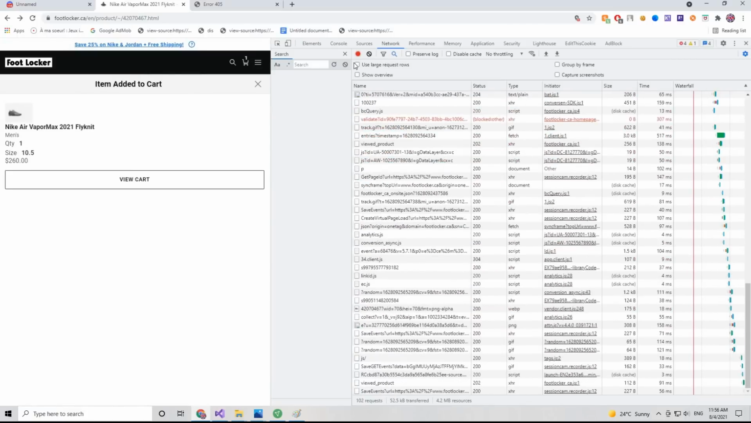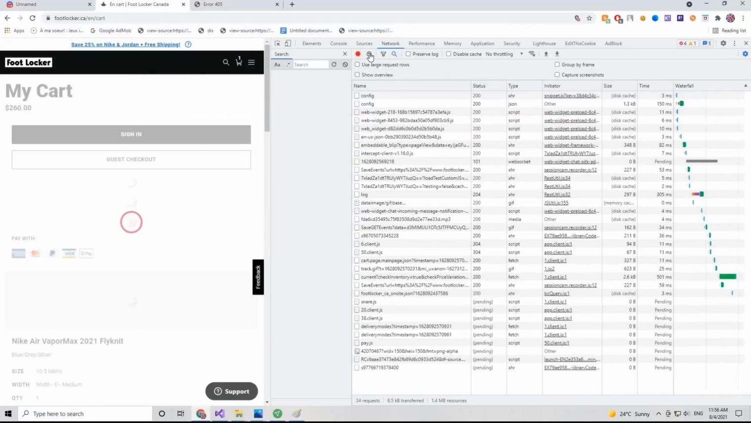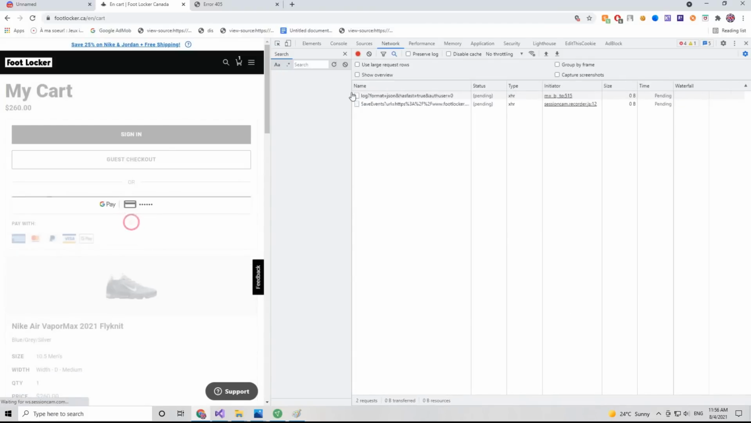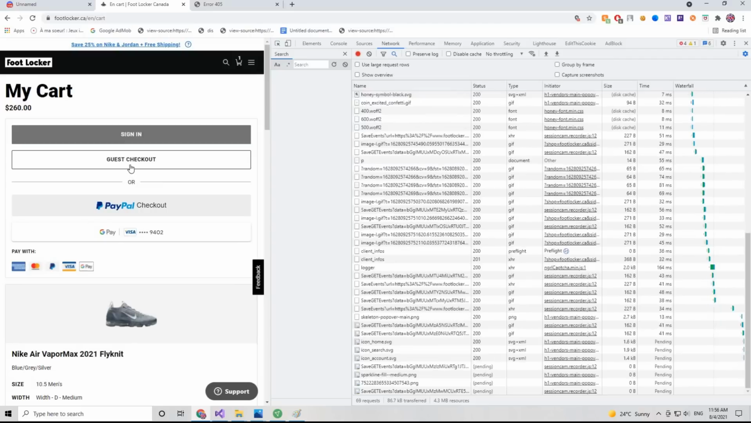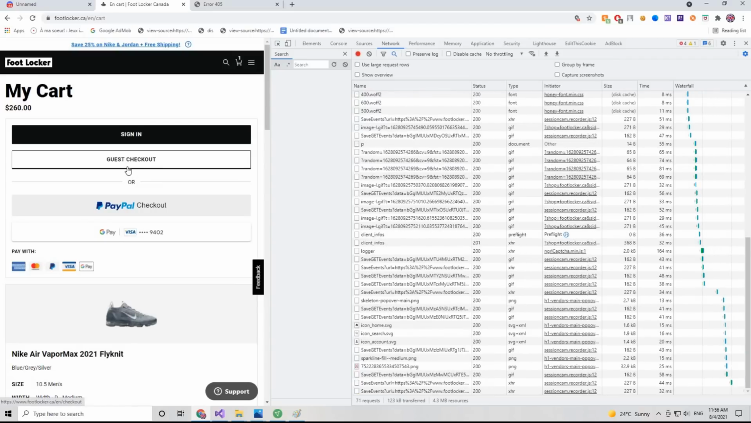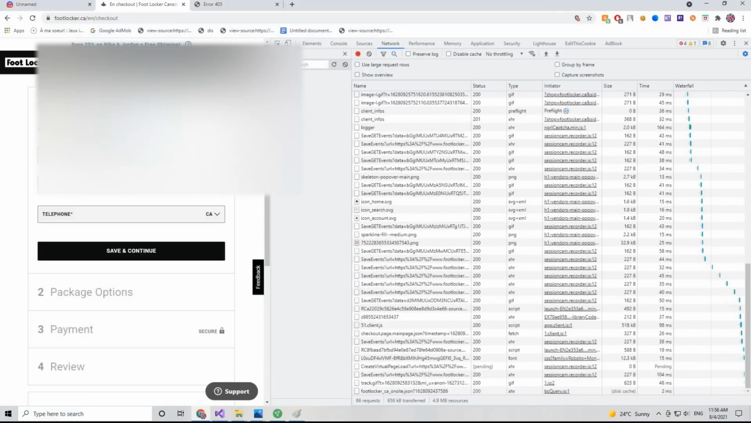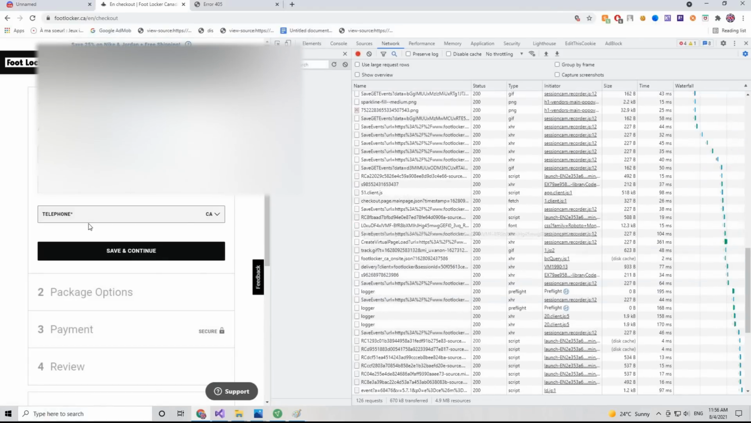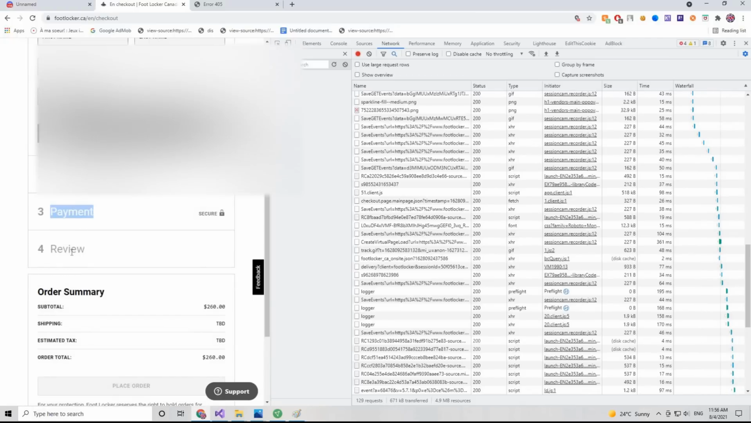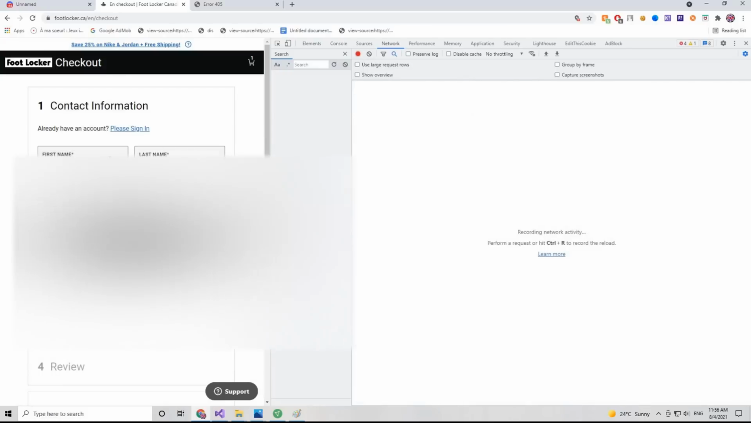Okay, now I'd add it to cart. Now I'll go to checkout. So there's a bunch of requests here, but I won't be using that. I would be going right through the checkout, so the guest checkout. So when I go through here, you're gonna have to put your payment, your review, and your packet options. So you're gonna put your information here.